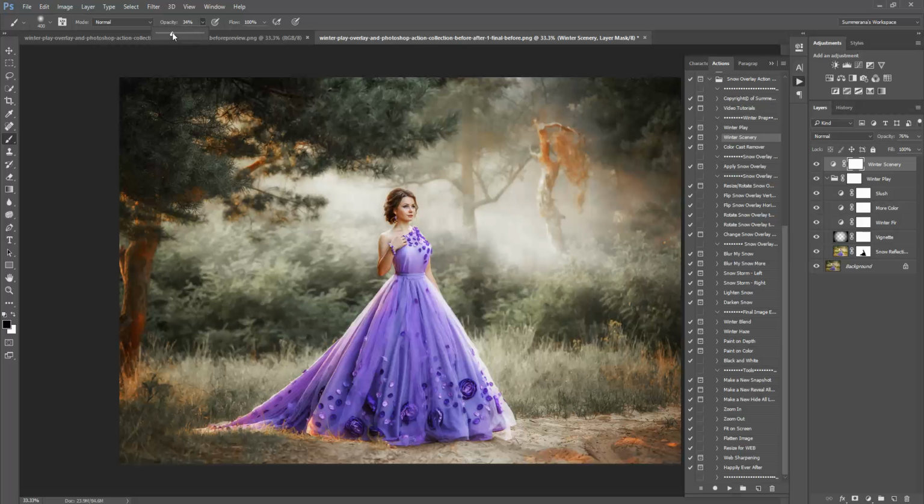Now I'm going to select lower opacity and just slowly paint it back. If you're unsure of what you want to paint back, you can always shut it off just to get an idea of what you want to paint back. These are pine trees, so they're naturally green even in the winter. And it's nice to have a little color in your image. There we go. I'm just going to do a quick run through.